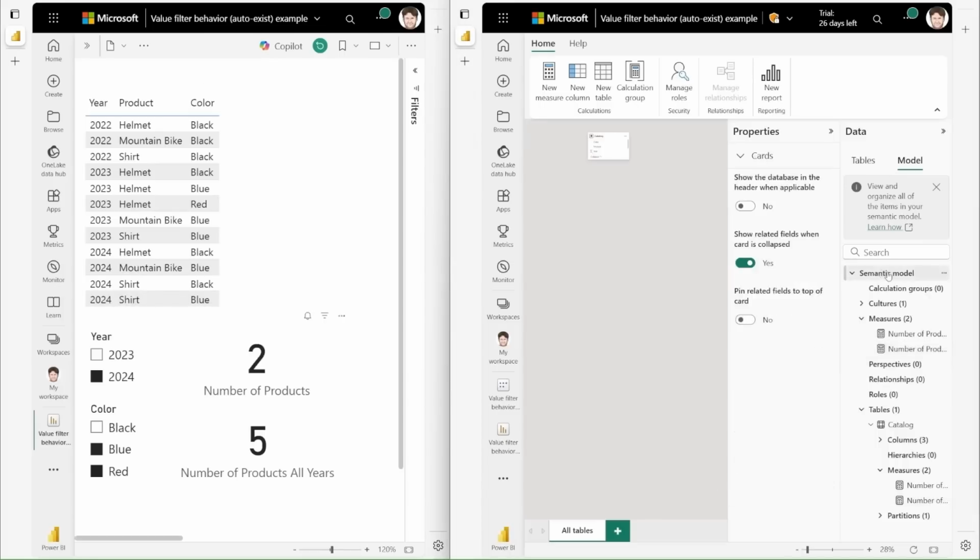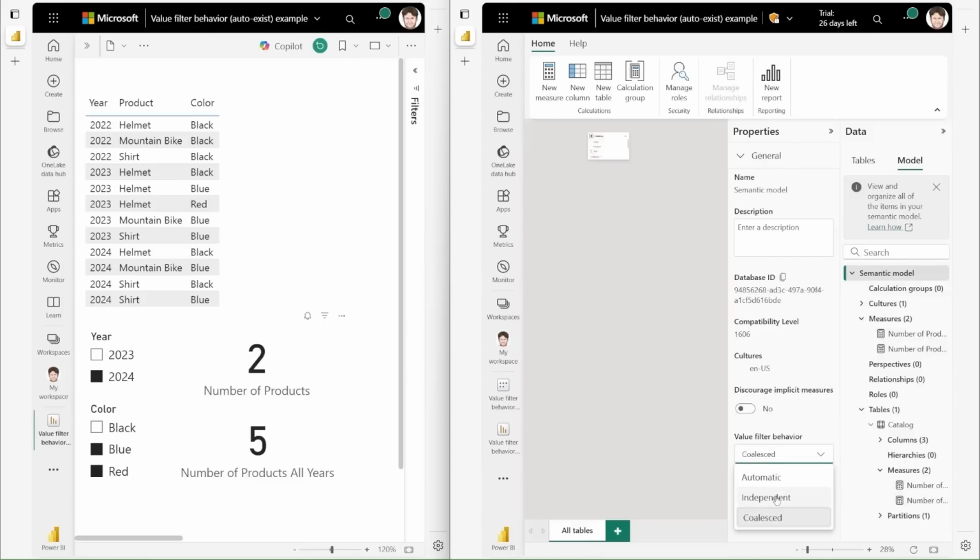Now let's switch the setting to independent. Let's go back to the report and see it update. Notice how the 5 changes to 6, since now the filters are not combined by DAX but kept separately. So the filters are year equals 2024 and color is blue or red, which indeed is 6 products for all years. The value filter behavior setting gives you more control over the way DAX evaluates multiple filters on the same table, enabling you to avoid unexpected results in situations like the example here.